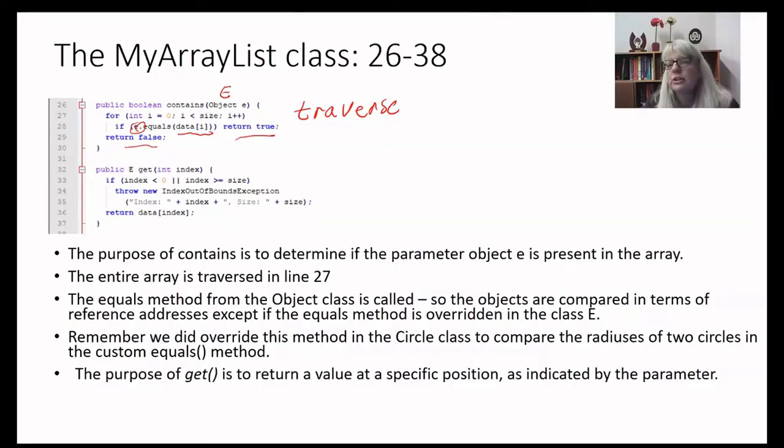But there is a catch. Where is the equals method that's being used? And what does it do? The first answer, it is in the object class. The second answer, it compares addresses, not values. It simply checks whether that specific object with that specific address has been added to the array or not. Except if you have overridden the equals method.